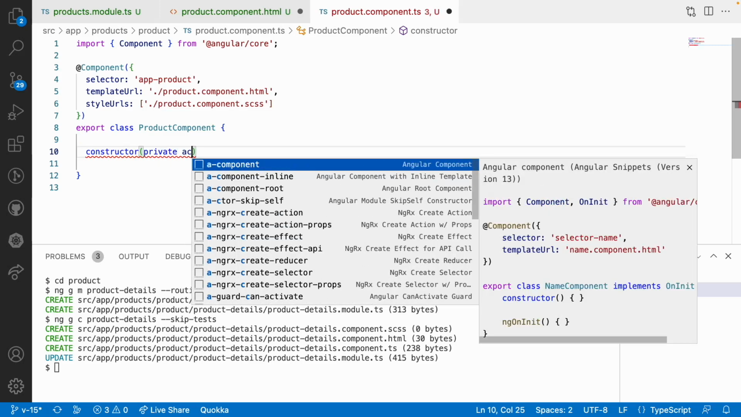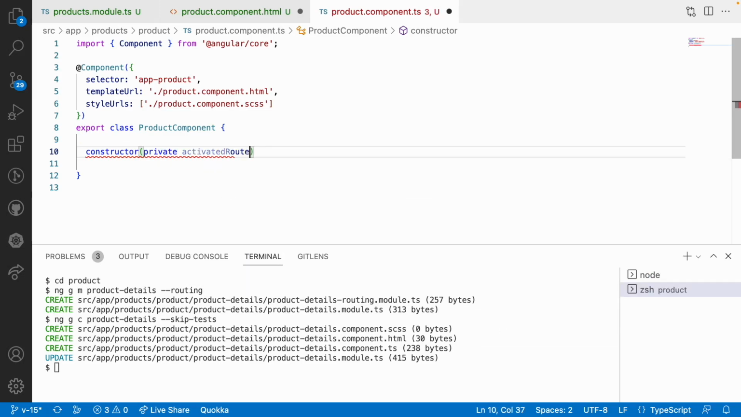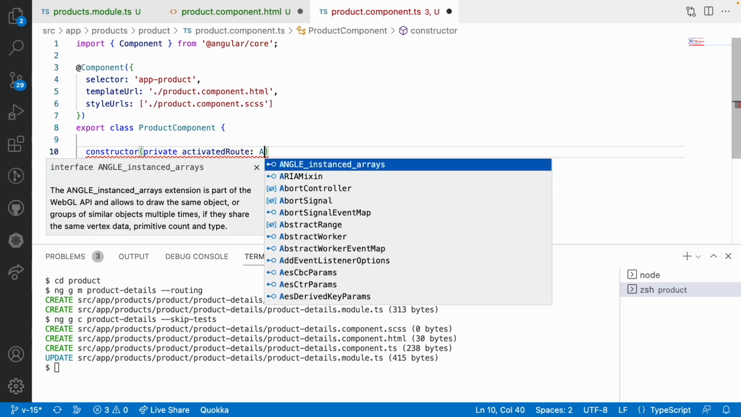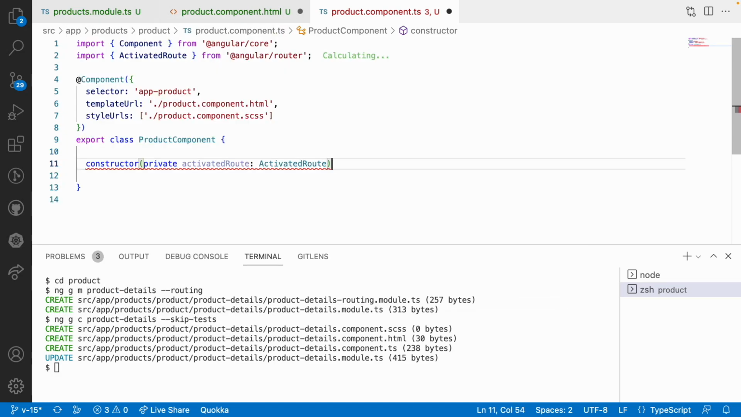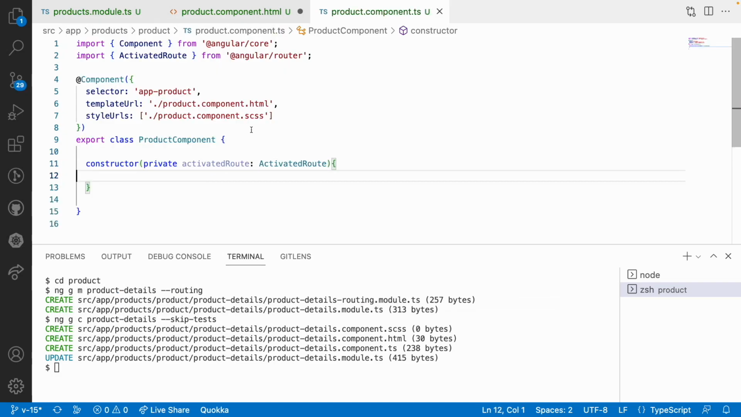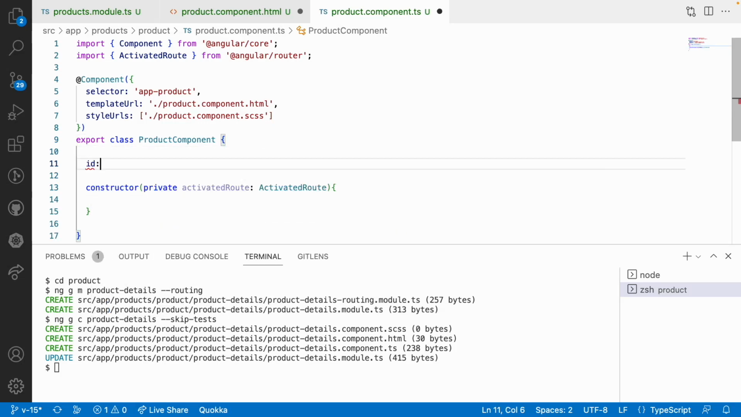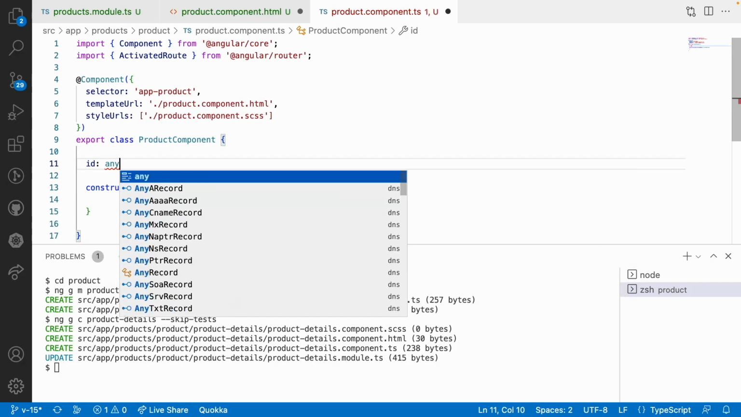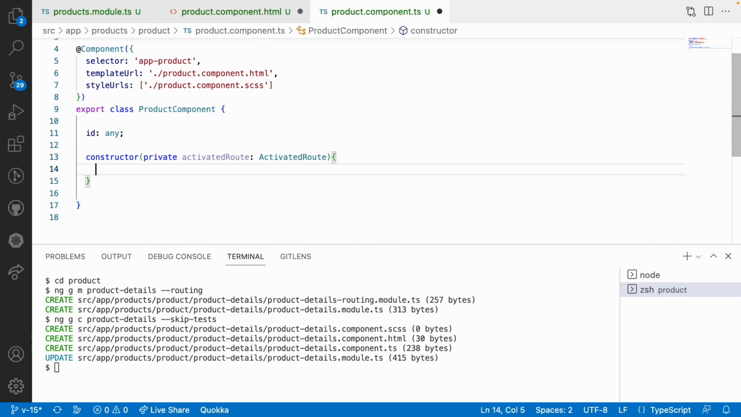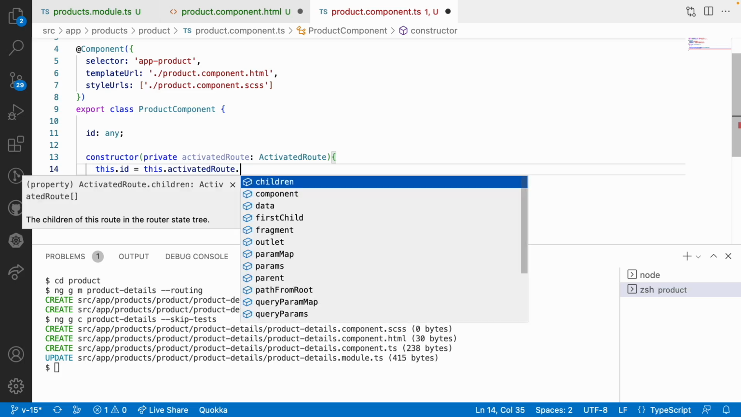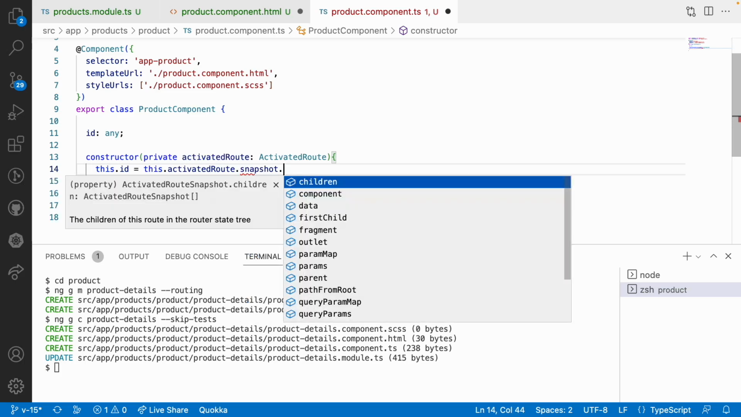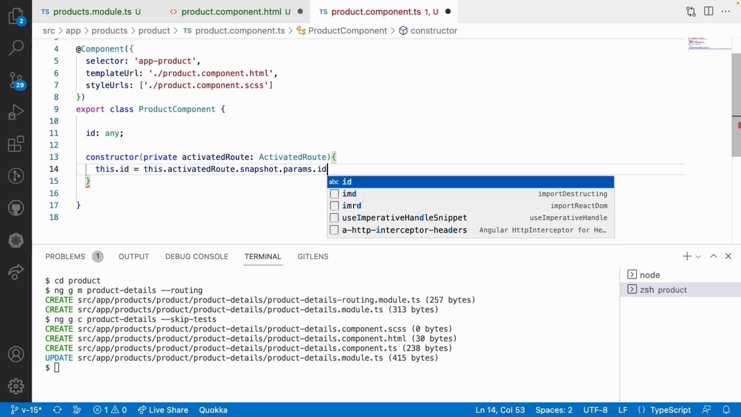because I want to get some data from our routing URL, activated route, and save this. So let me create one ID here, ID colon any, I'm just creating an any, and now this.id is equal to this.activatedRoute.snapshot.params.id.